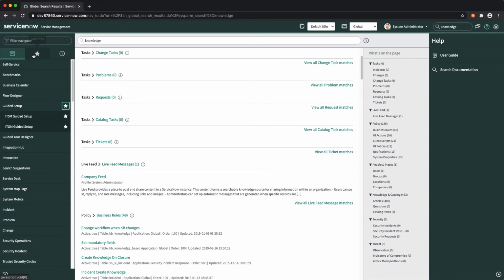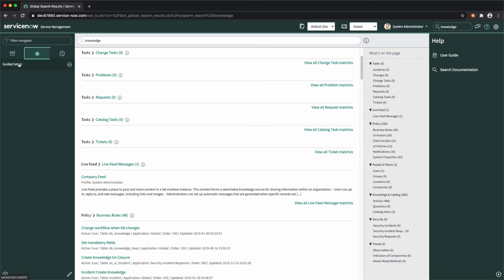If you go to your favorites tab now, you will see this guided setup is already there. This is how you can tag or mention some favorite applications which you normally work upon, maybe daily. In that case, you can just tag them as favorite, and they will be displayed here.